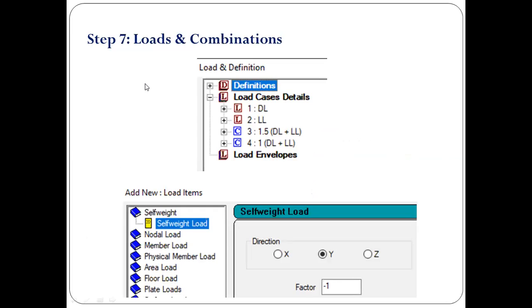Then followed by loads. In loads, initially we define the load cases. Here I have given load 1 as dead load, then load 2 as live load, then load 3 is the combination 1.5 times dead load plus live load, and load 4 is 1 times dead load plus live load.